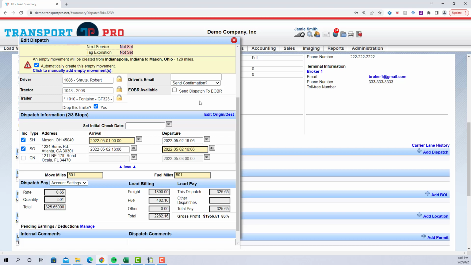Checking this box on the dispatch will feed our equipment location report, which I'll show a little later in this video. The other thing you will need to consider when doing splits is the dispatch pay. Typically, users will flat rate the pay to each driver on each dispatch. So we can say, for example, Joe gets $500 for leg A of the trip, and John gets $500 for leg B of the trip.